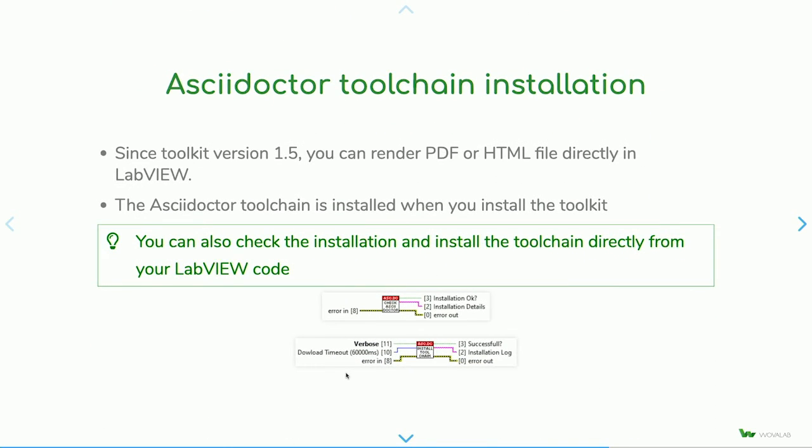Since the version 1.5 of the Asciidoc toolkit for LabVIEW, the Asciidoctor toolchain is installed. So when you install the tool with VIPM, it's installing all the toolchain. And the thing is, probably you are not going to execute your LabVIEW executable on the same computer where you are developing. So you want to generate a document on your customer computer. So we need to install it.